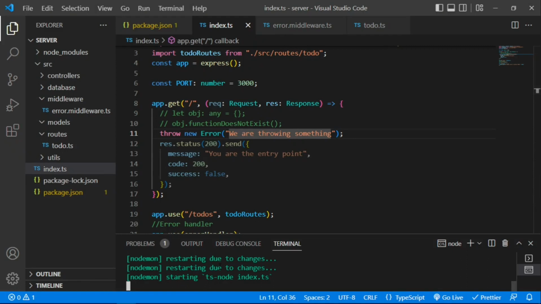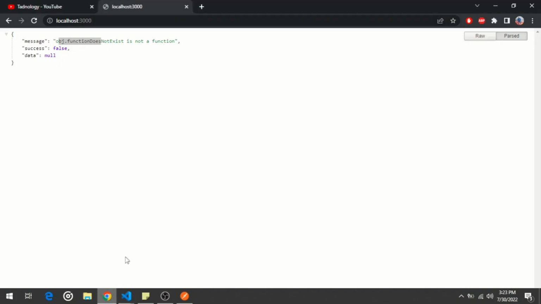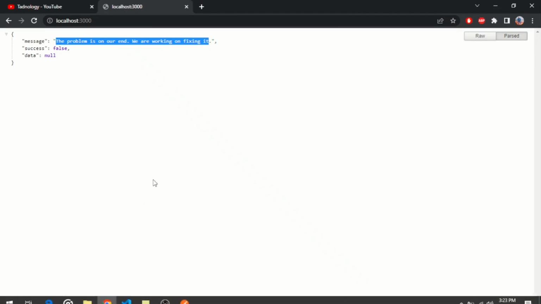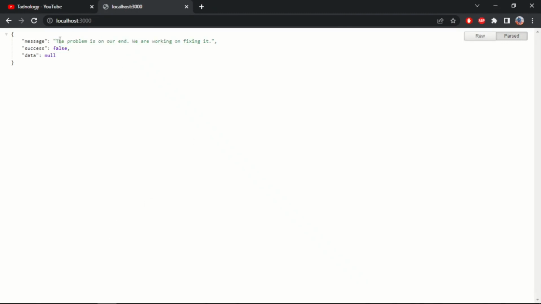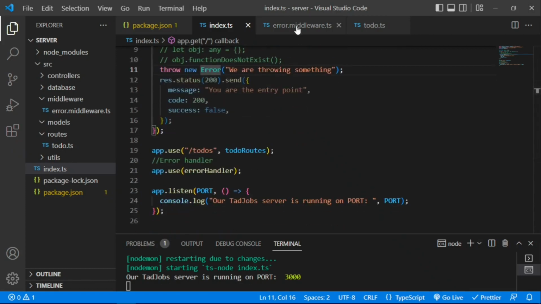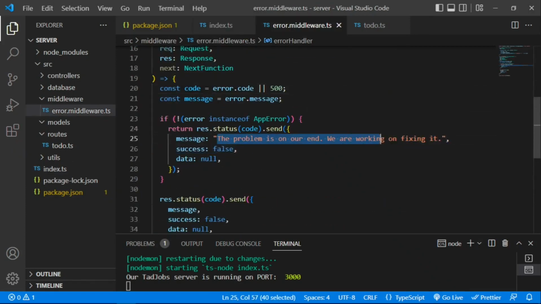Starting ts-node. Let's open Chrome and then reload this. The problem is on our end. We are working on fixing it. And then if you go into our VS Code, you'll realize we did not throw an error with this message. So this is in an event where the error is not ours, because we are no longer going to use this syntax throughout our application. Whenever a library throws an error like this, we are actually going to handle it by saying the problem is on our end.